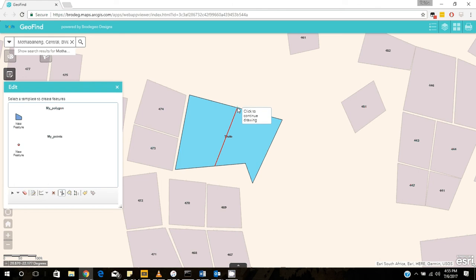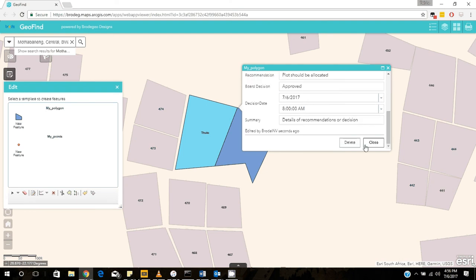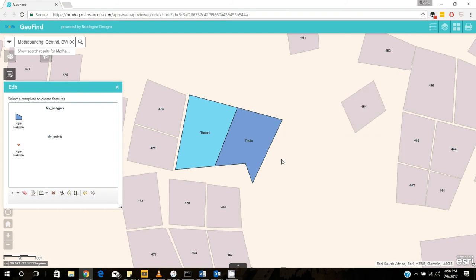Okay, decision. And when you close, those attributes will be added to that particular layer, as you can see here. So my layer is a bit awkward. So what can I do with this layer? I can also subdivide it if in the future I want to divide the plot. So I use this cut feature.